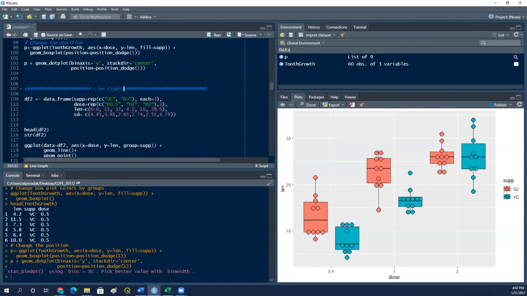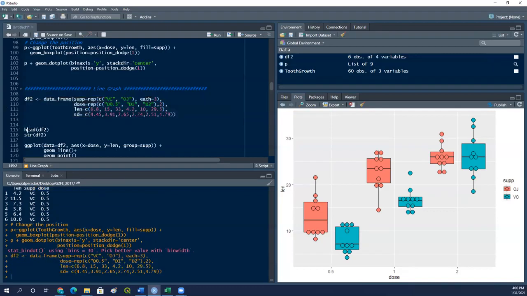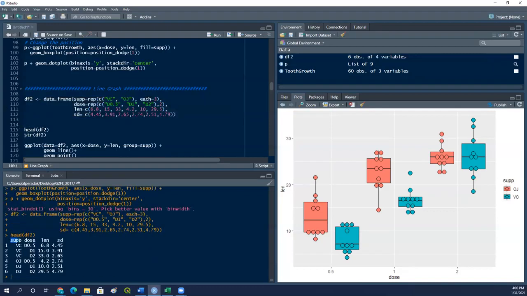In here, this is our title. So when we run this one, and if you look at our data, again, there is SUPP, DOS, and LEN. So as we discussed, LEN is going to be used on the y-axis as a continuous variable. DOS is going to be used as x on the x-axis as a discrete categorical variable, and SUPP is going to be used for grouping.